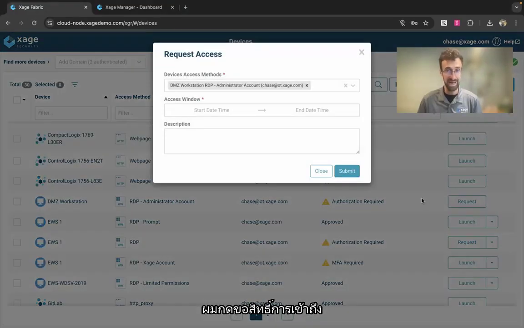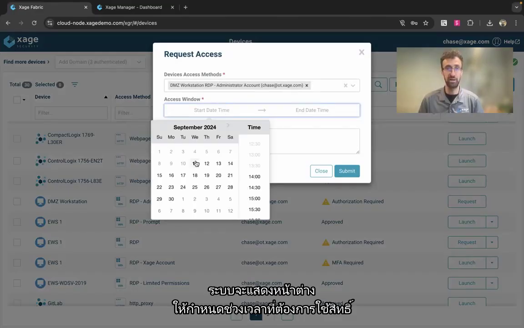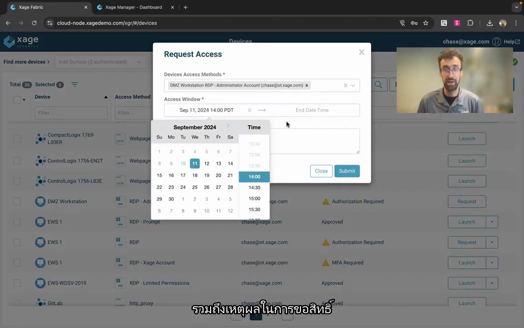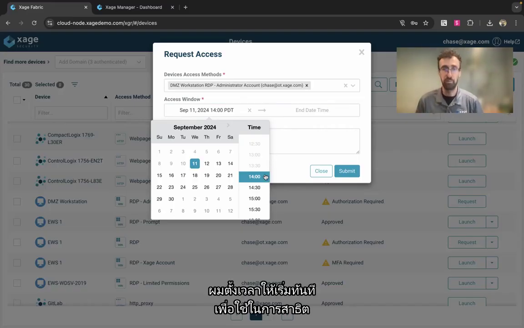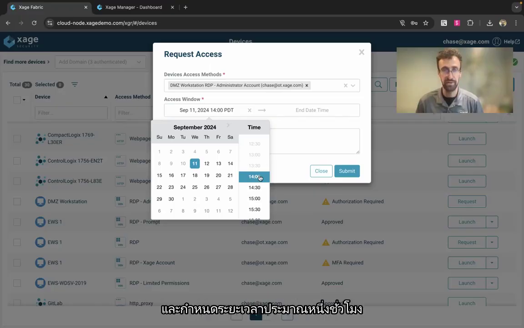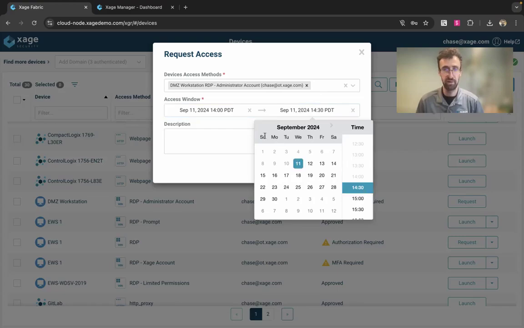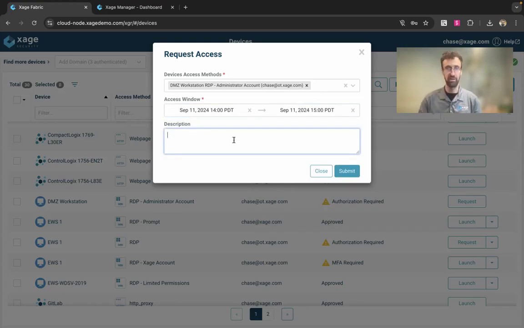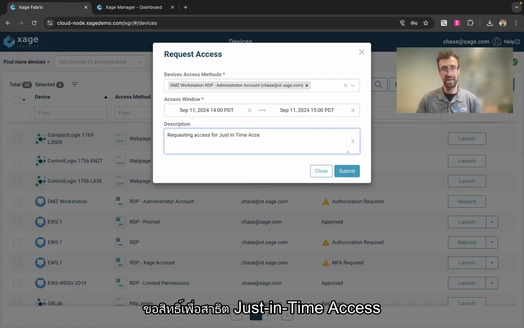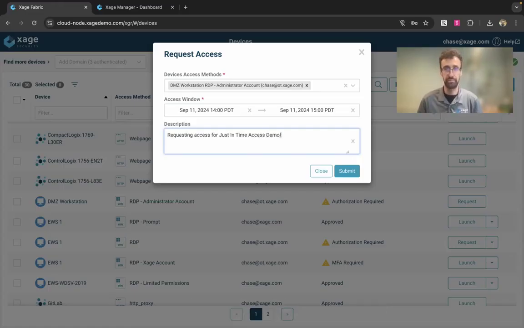I am going to request access, and it's going to pop up this dialog that is requiring me to put in the time window for which I need access to this particular asset, and is going to give me a field to put in some notes about why I'm requesting access. So I'm going to set the time for a couple minutes ago, so that it starts as soon as possible for this demo, and then I'll give myself about 30 minutes, or give myself an hour just to be safe. Requesting access for just-in-time access demo.